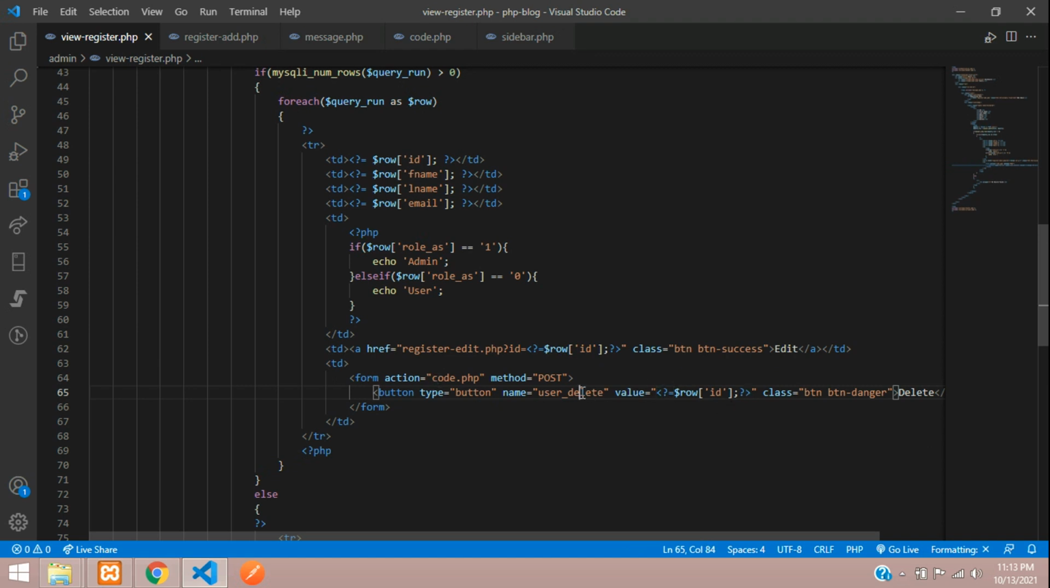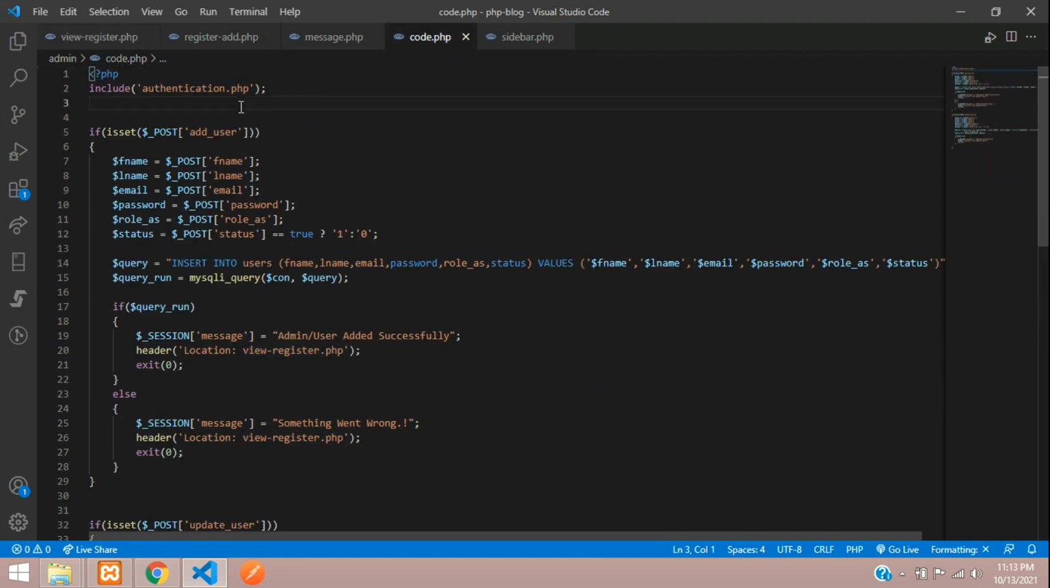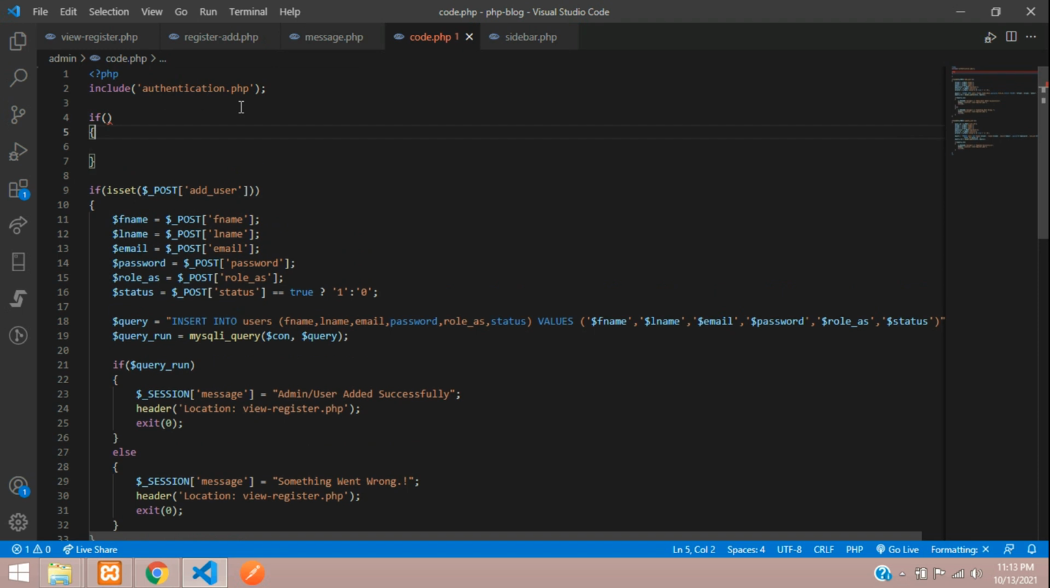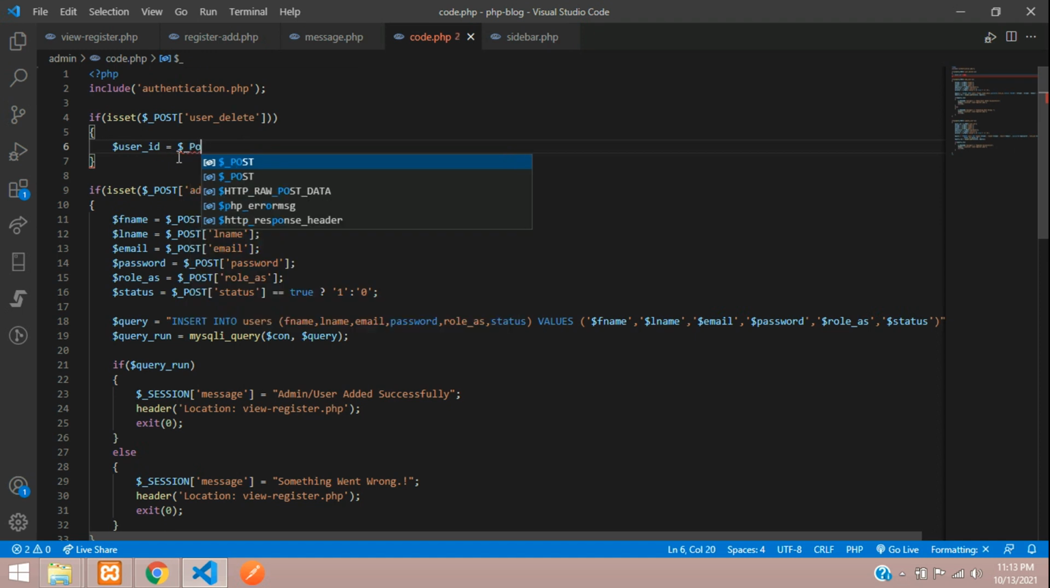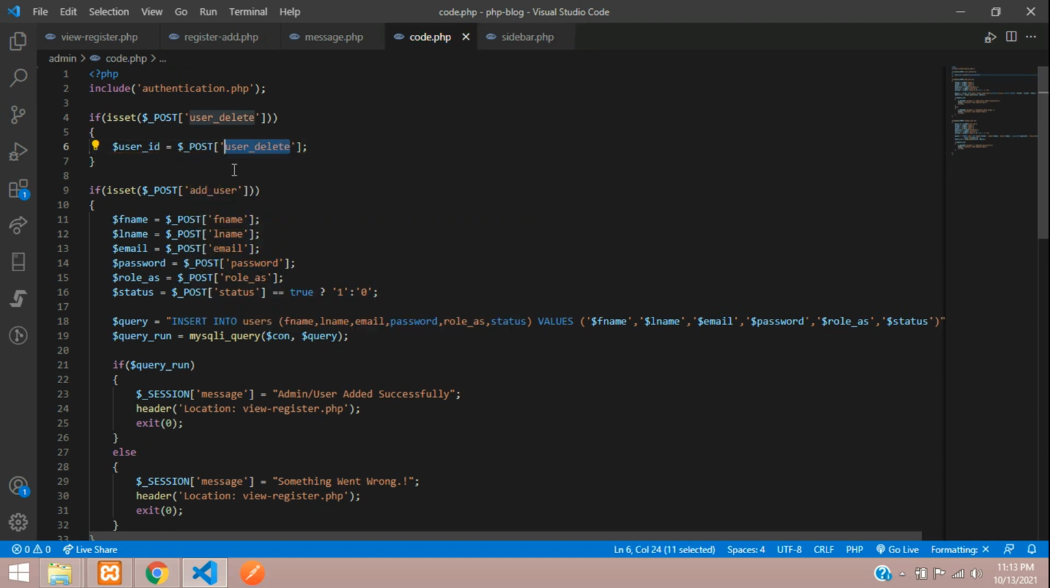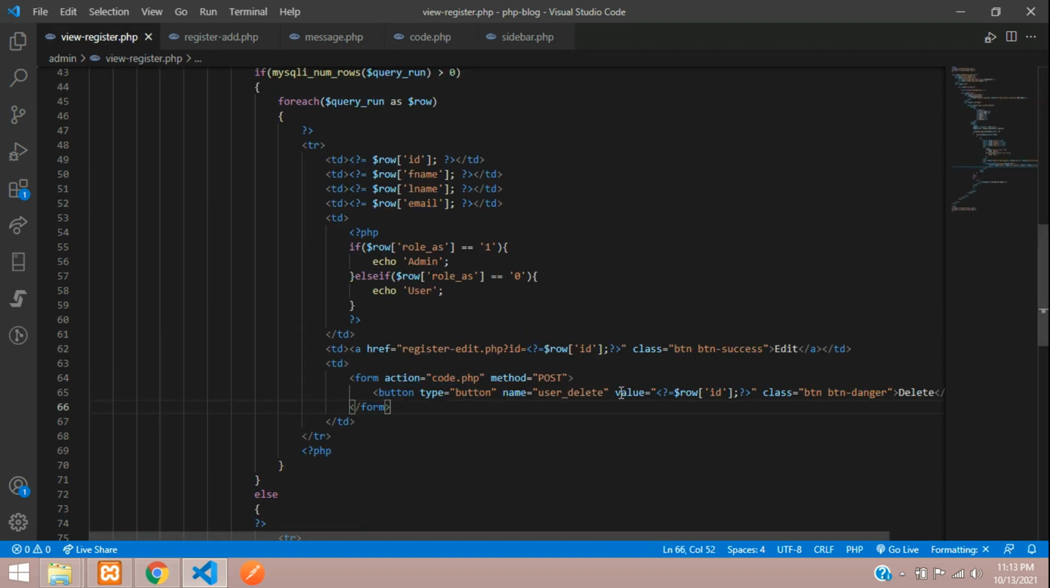So now let's copy the button name, go to code.php and write the code for deleting it. Let's set isset function to check the button is clicked or not. Method post where user delete. And now guys, you have the data in your button. Okay, so let's tell user ID is equal to $_POST of user delete. Okay, so inside this button only you have the value. Let me just show you. Okay, so we have set the value also.